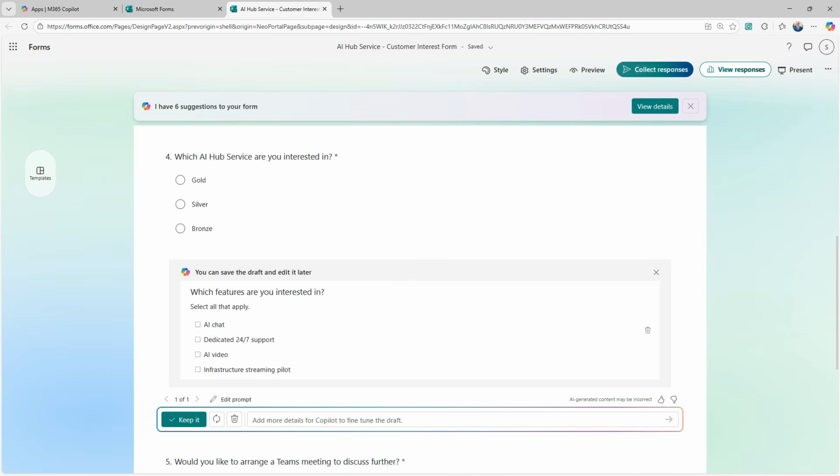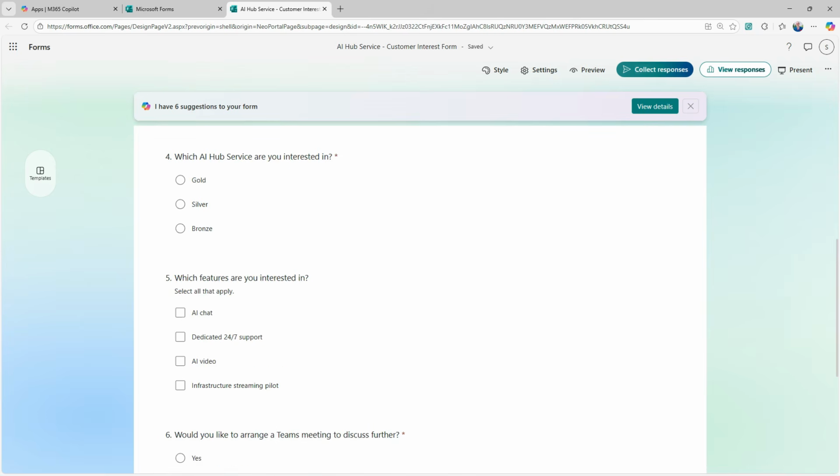And here is the question that Copilot has come up with. Now I could always edit that prompt, or I could click into the Add More Details for Copilot to fine tune the draft and send more information away. I'm actually happy with that. I'm going to go ahead and select the Keep It button. And there's our new question.